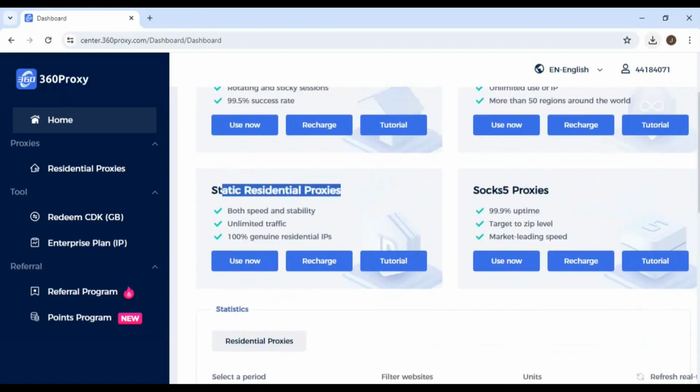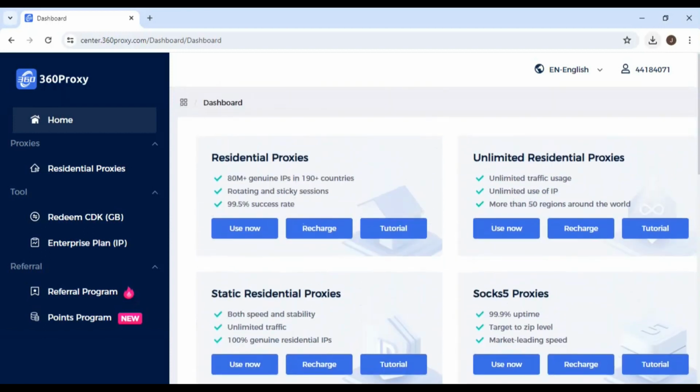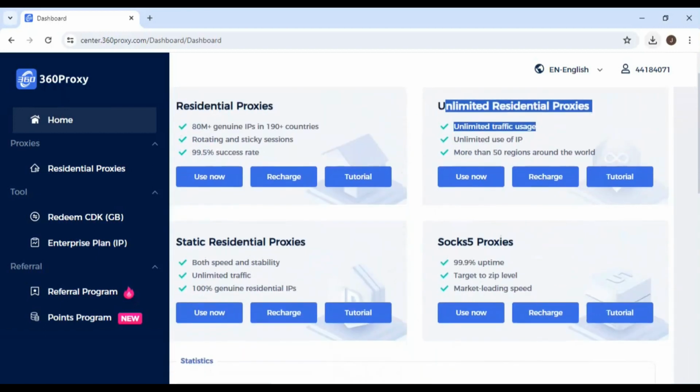But then the static ones, they won't change their IP, right? They are not rotational, right? They are just having the same IP throughout the time duration of whatever plan you have purchased, like for 7 days or for 30 days, right? These are SOCKS5 proxies. I have just shown you the difference between residential ones and unlimited. Okay, if you are facing any difficulty, you can even check the tutorial, but I will show you everything live in the video. It's not that difficult, right?